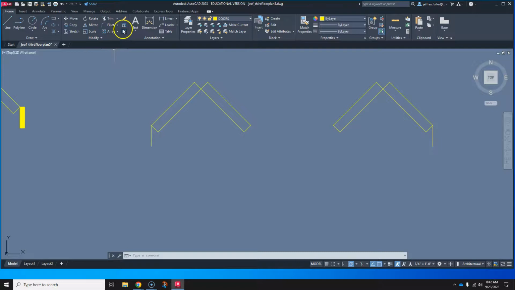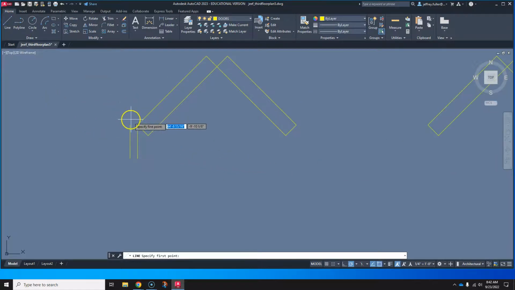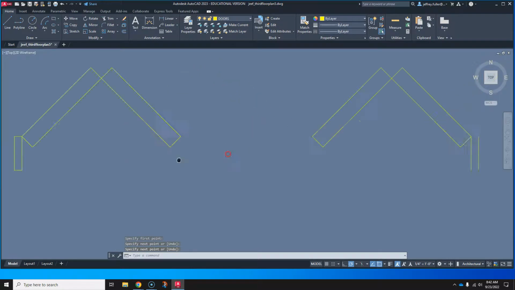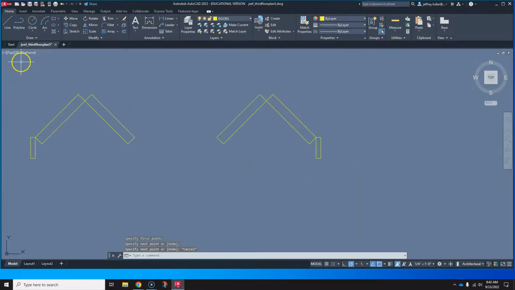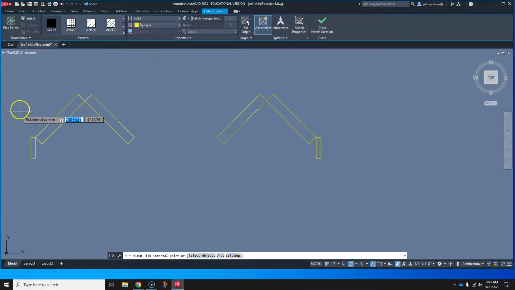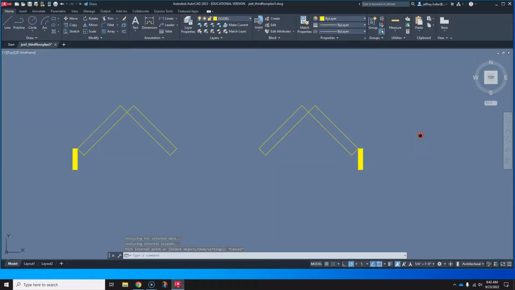Okay, and that is really just for looks, is all that's for. So I'm going to hit the offset tool and offset an additional 1 inch. I'm going to offset these to the outside. Offset there, offset there. Okay, then I'm going to come in and close those little sections, those rectangles, with the line tool. Okay, now I'm going to fill those sections with the hatch tool.